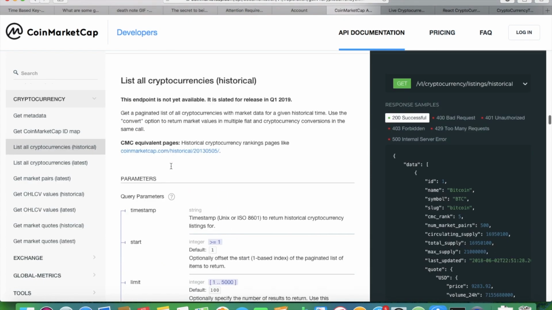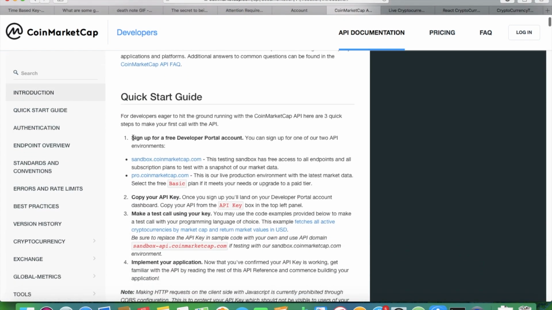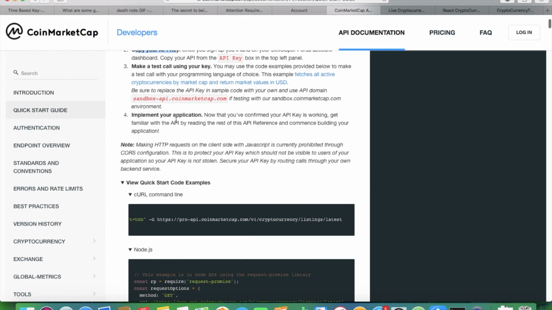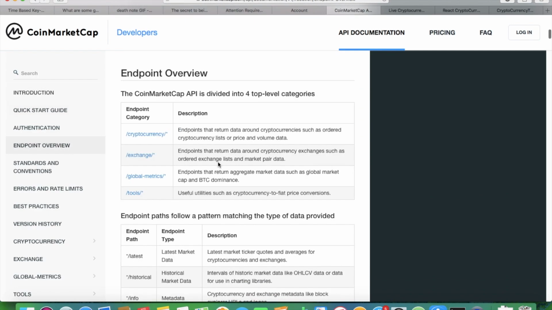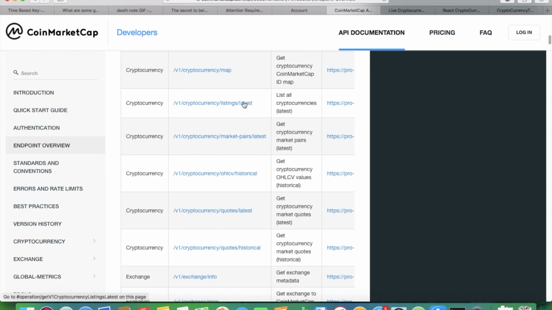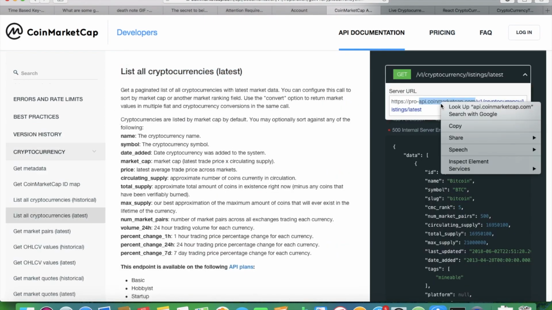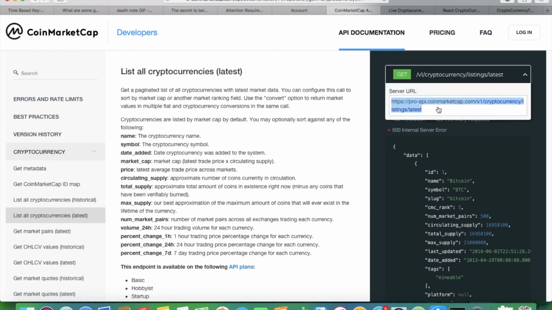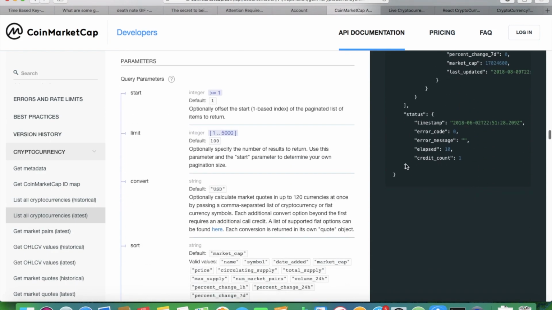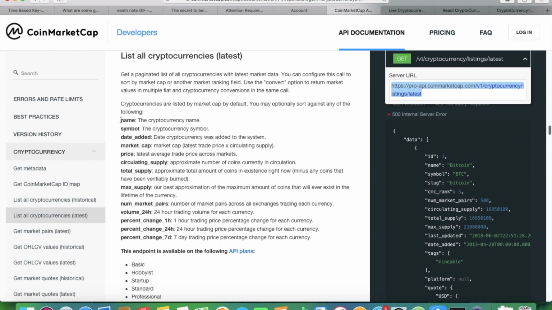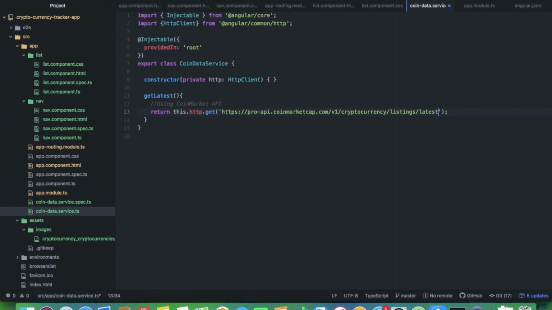Here we are using the CoinMarketCap API. You can read the quick start guide. It's simple and free for 10,000 requests. You need to create an account and use the API key. For this app, we will use the list all cryptocurrencies endpoint. It basically returns an array of about 100 cryptocurrencies with detailed information. Here we do a GET request to this URL and pass the API key as an argument object.